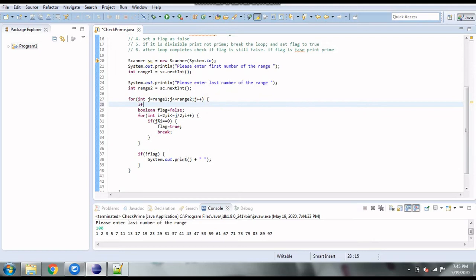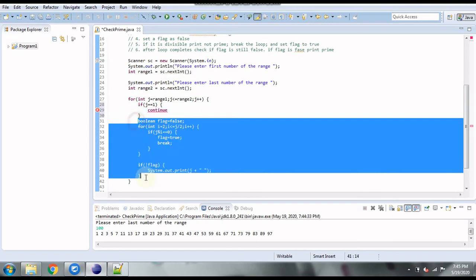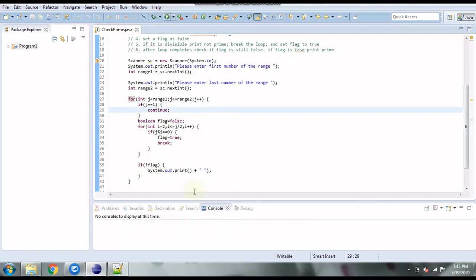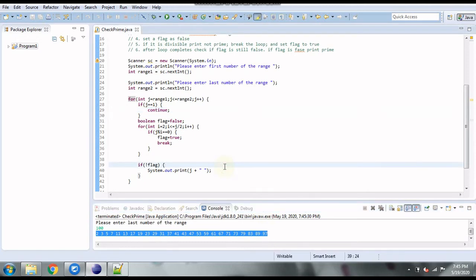If j, that is the number that we want to check, is equal to 1, we're simply gonna say continue. So it won't execute this part for j equal to 1, and iteration will move to the next one. So in this way, if we again print from 1 to 100, we will have the prime numbers printed between 1 to 100. So this is how it works. To understand it in a better way, we'll also debug this once and check.